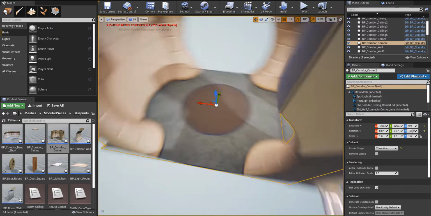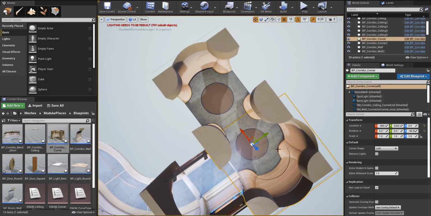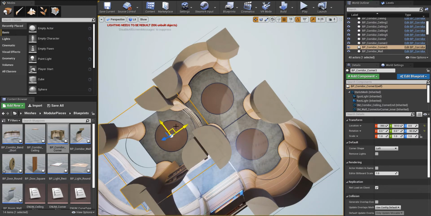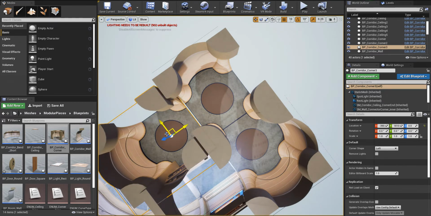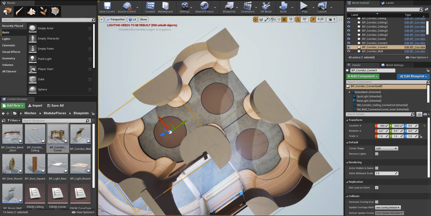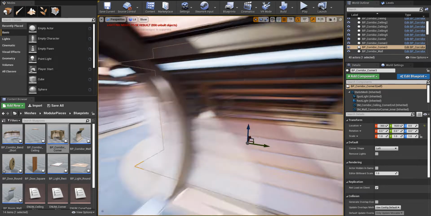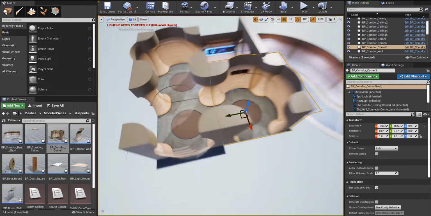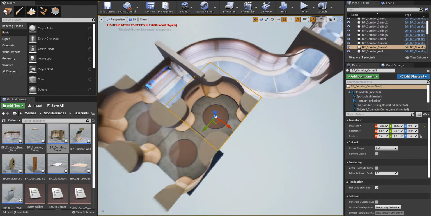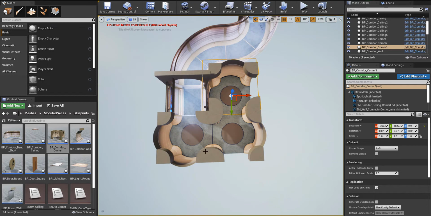Or just whatever you want, really. I mean, you can just build corridors out of these pieces entirely if you wish. I think this possibly might overlap into that one. Oh, no, it's okay. Yeah, it does overlap a bit, so we wouldn't quite be able to get away with that. We just need to put in a connector.